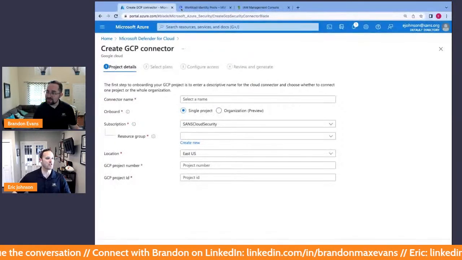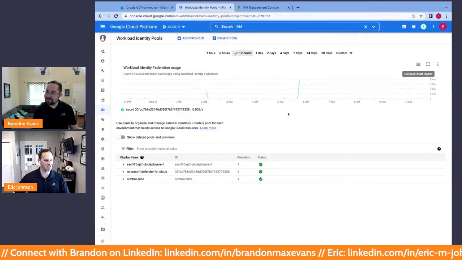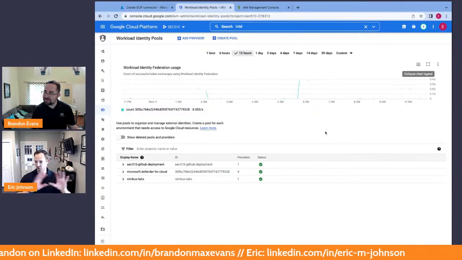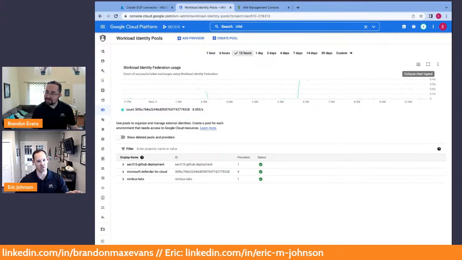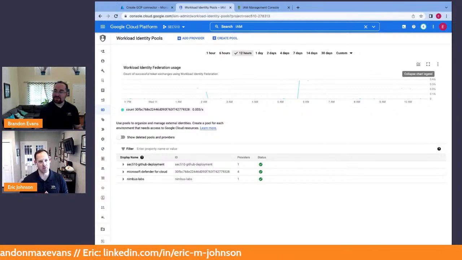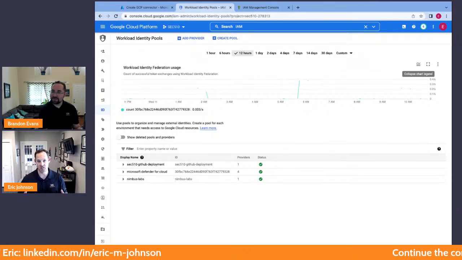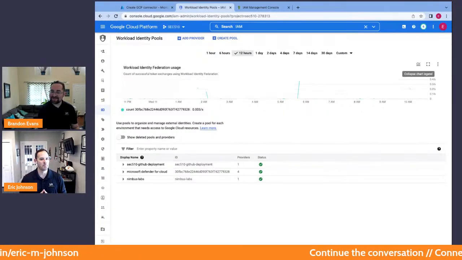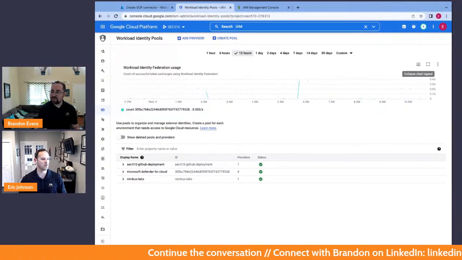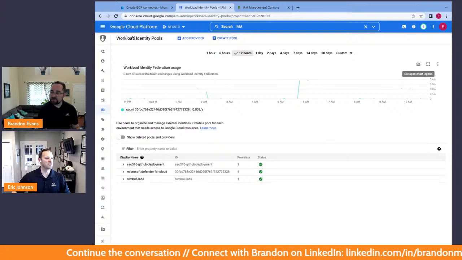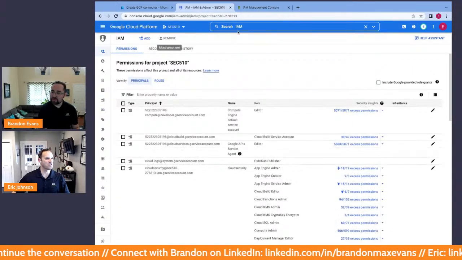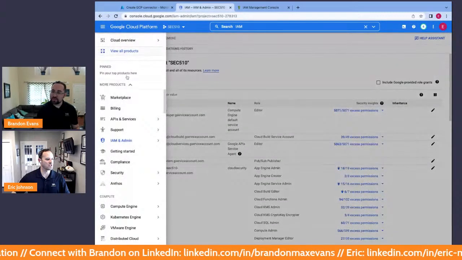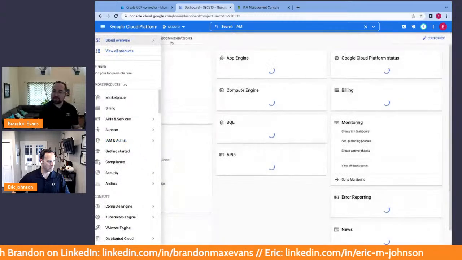But yeah, let's jump over. So I'm logged into this GCP project here. So I've switched clouds completely for those of you watching, thinking, wow, that UI looks so much better than the Azure one. And it's because it's in GCP. So this is the Sec510 project that I've connected to Defender. And let me just go back to the dashboard screen for this particular project.